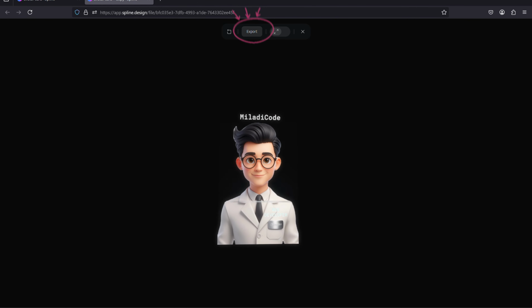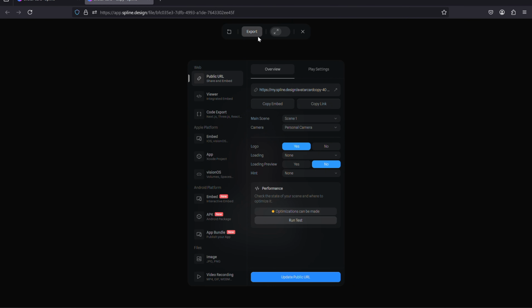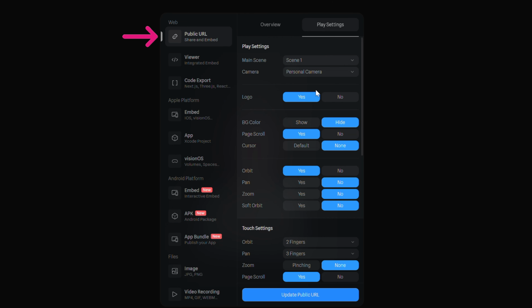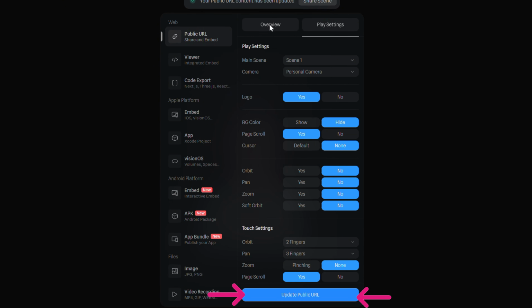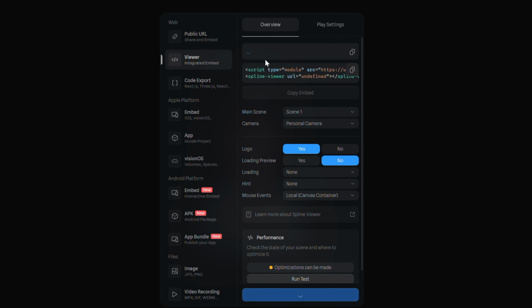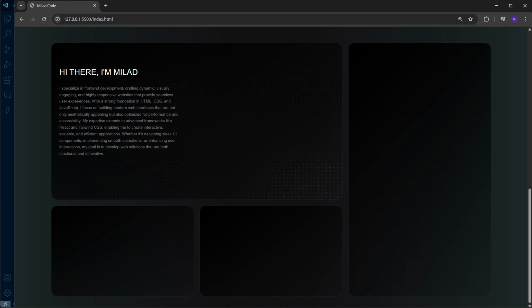Once you're happy with the customization, it's time to export the model and integrate it into our project. 1. Go to the public URL settings. 2. Click on the Play Settings option and disable the Orbit option. This prevents unwanted rotation. 3. Update the public URL, then go back to the overview page. 4. On the right-hand side, select Viewer and wait for the embed code to update. 5. Copy the embed code and paste it inside the body tag of your HTML file.